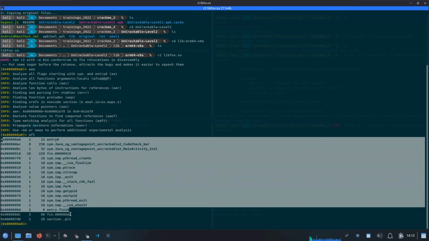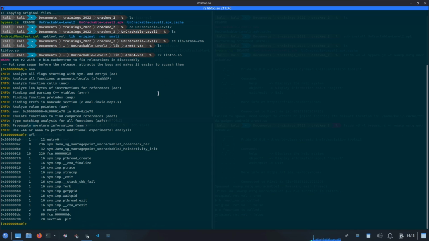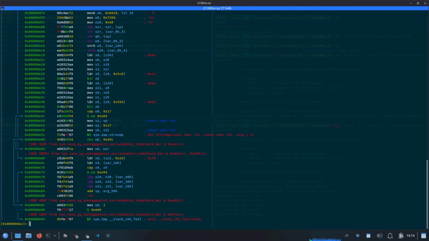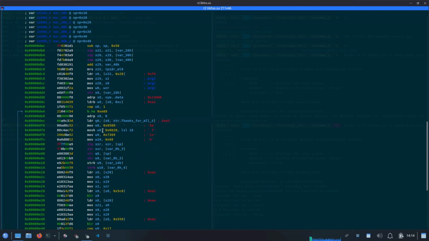So these are all the functions which are there in this native library, and as you can see the first function, which is present at this offset, has this name: Java code check underscore bar. So this is what we are interested in right now. So let's quickly change our cursor to this offset using the s command, and now using pdf we can see the disassembly of this function. That's it.